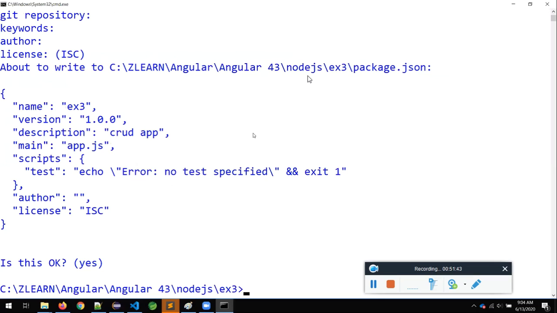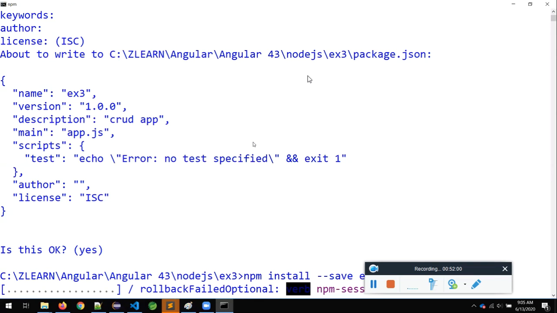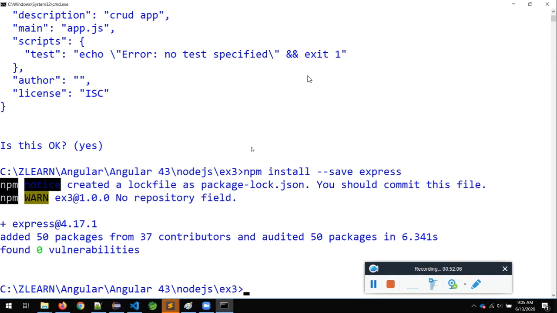So everything is ready. Now tell me, we initialize the project. Next step, install the express framework. What is the command? npm install --save. What is the command, sir? Express. You need to install all the libraries for each and every project. Otherwise, your project cannot work, sir. So in each and every project, we need to maintain all the libraries.